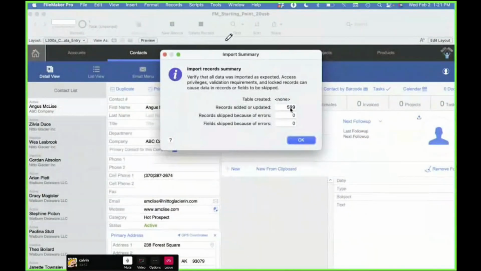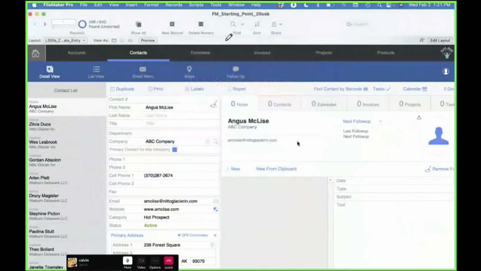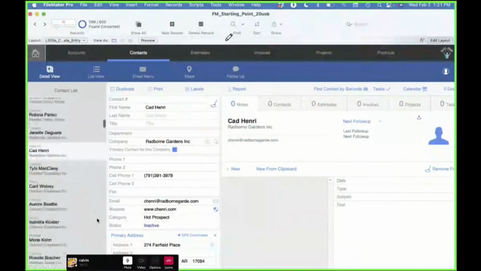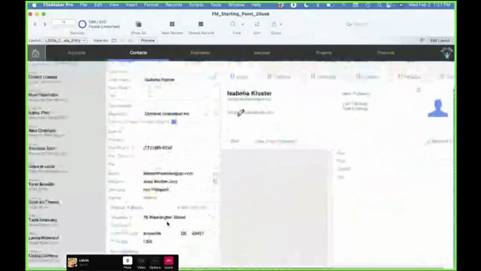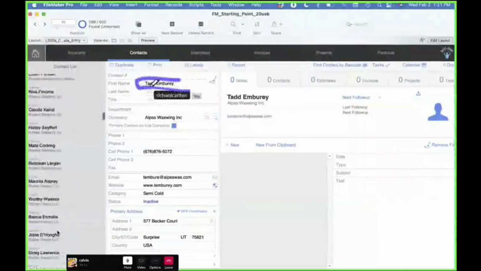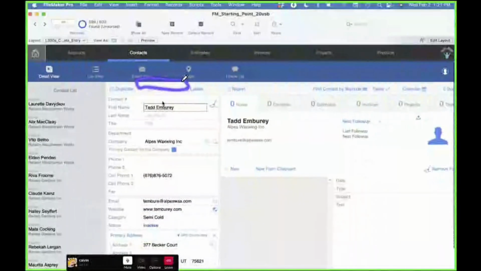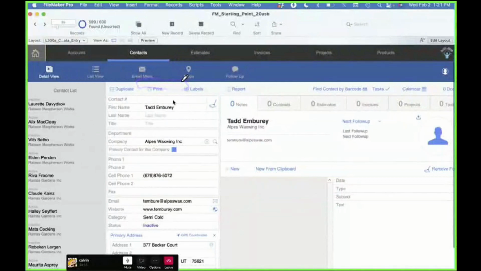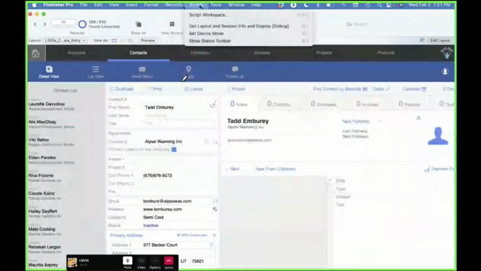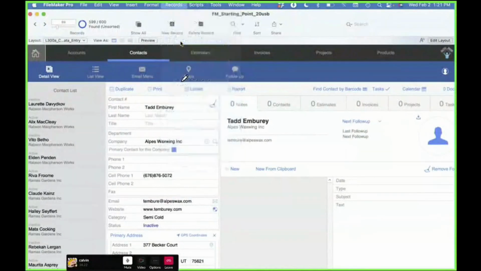Now, look, we only have 599, wasn't it 600? But remember that one row was the column headers. Yep. So the column headers weren't imported this time. So all this data is looking like it's matched up pretty well, except you've got first and last name in there. And you know what? We don't have an ID. Okay, so let's go ahead and delete all these records again.